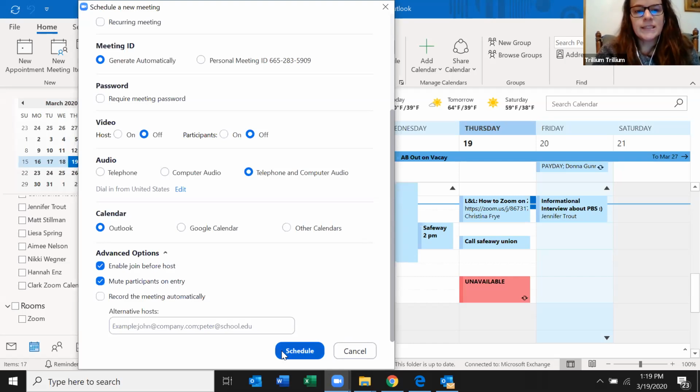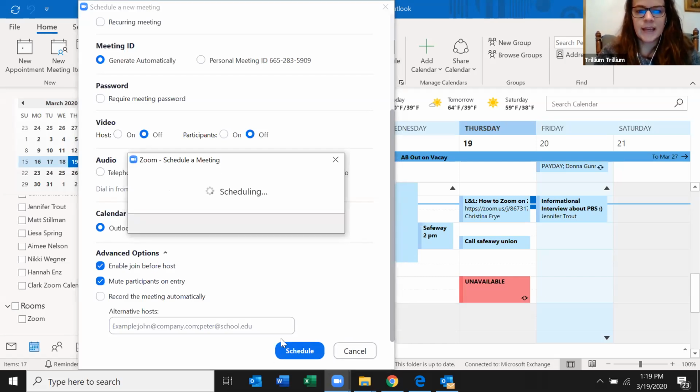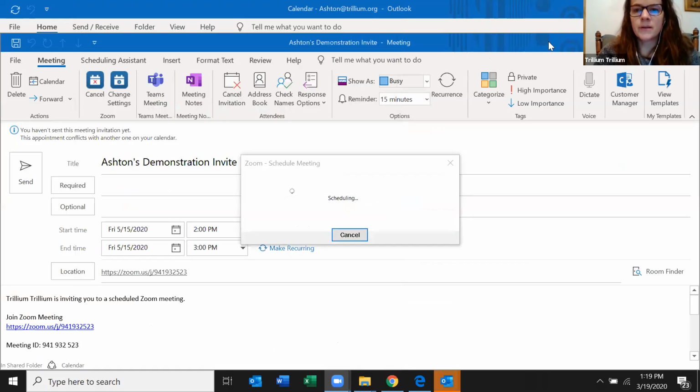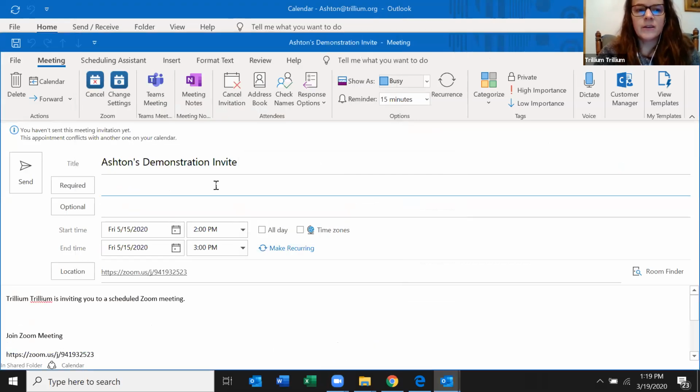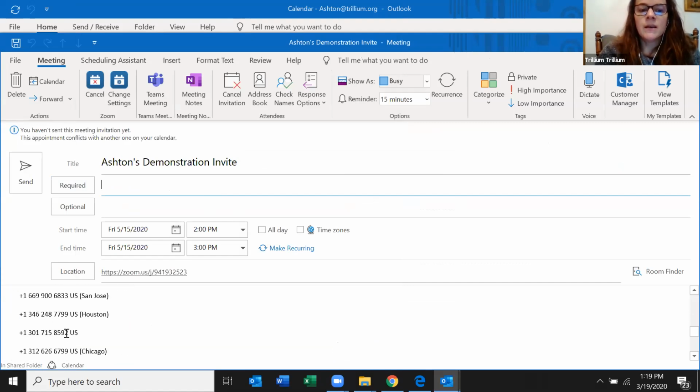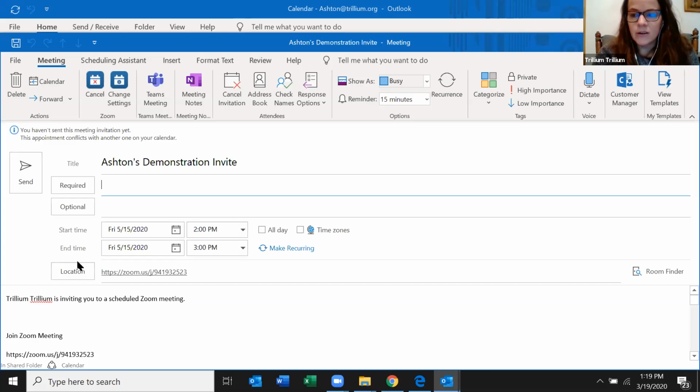So then going to schedule, it's going to pull up Outlook here, and the title goes into what the title of the email is. All the information that anybody would need for the meeting is going to be in the body. You can add attachments here if you want to.